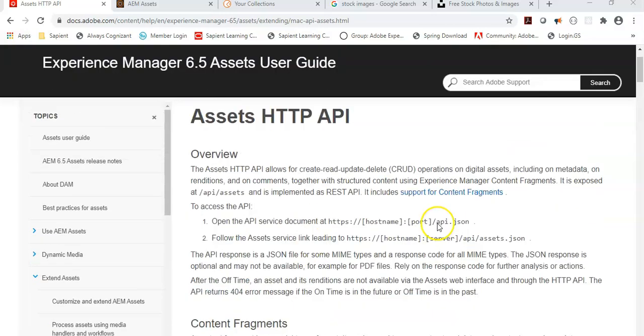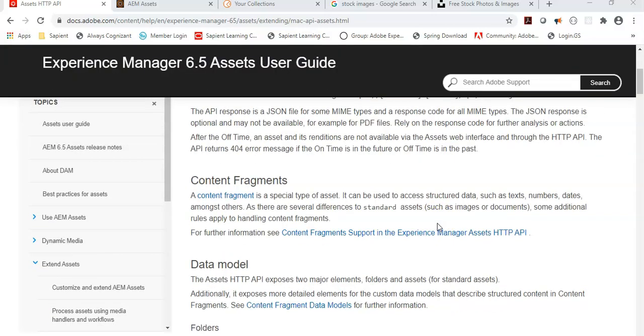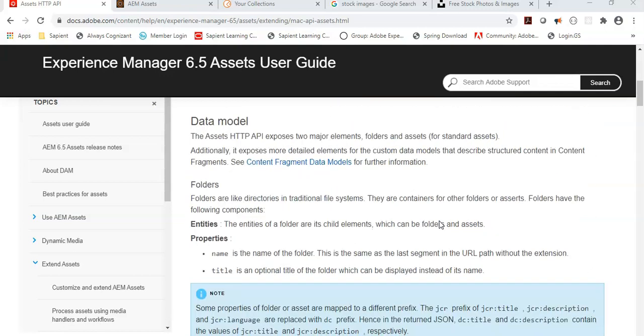Before doing that, let's scroll down a little bit and see what features the Assets API provides. The latest Assets API even provides the feature to create content fragments. That part we can see later. In this video, I am only concentrating on updating the digital asset, which are images, PDFs, text, and whatever comes under the digital asset.